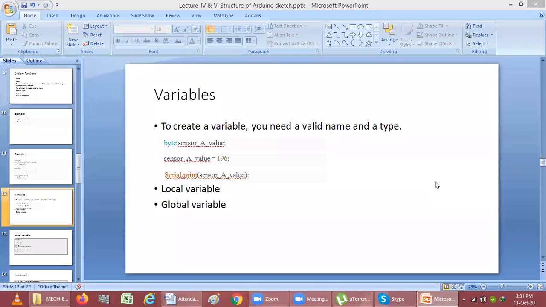Good afternoon. Today we will see about variables, constants which we are using in Arduino programming. We will see about operators also. We will wait for 1 to 2 minutes for other students, then we will start our class. Until then, we can revise our previous session.